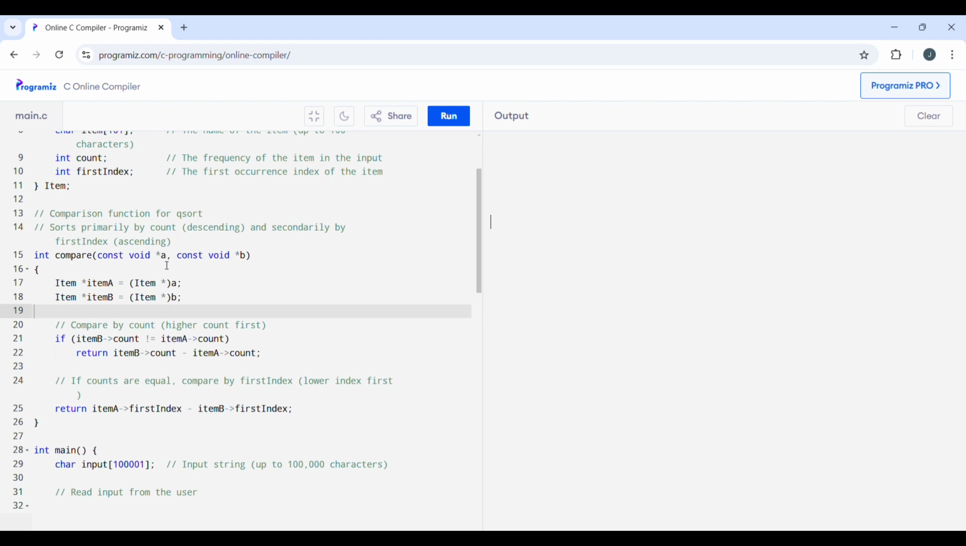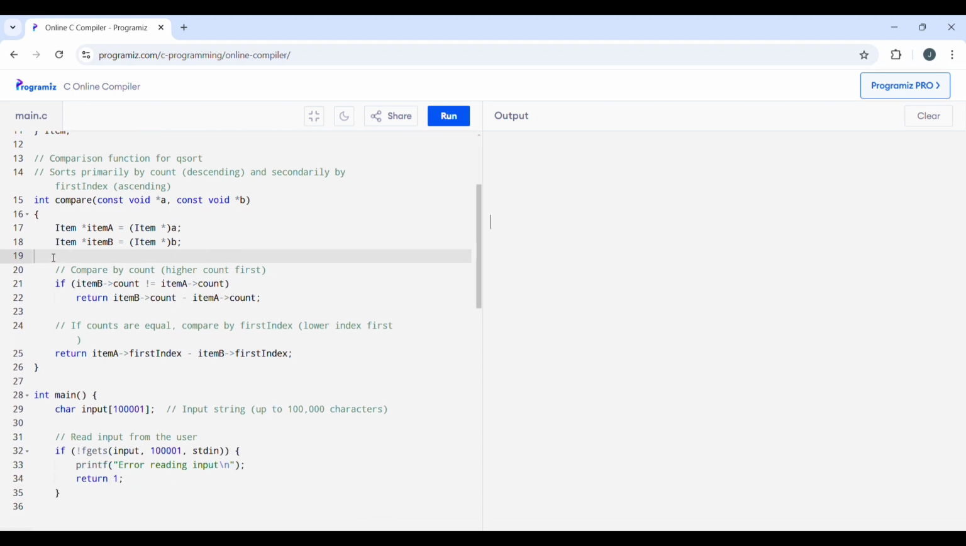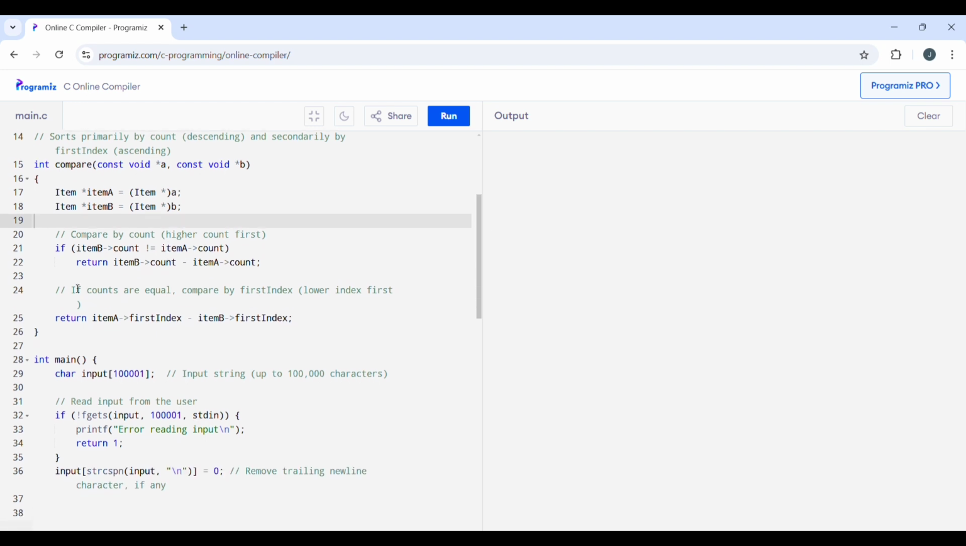And now this is the function, and here are the parameters we used: a constant void pointer a and a constant void pointer b, and this is the formula to store pointers, to store addresses in the pointers. And here I used an if-else condition: if item b's count is not equal to item a's count.